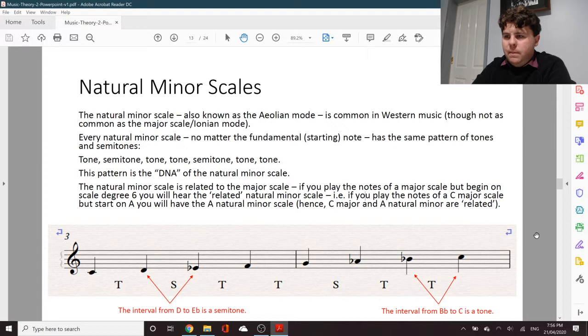Minor scales. So the DNA pattern for a natural minor scale is tone, semitone, tone, tone, semitone, tone, tone. So it sounds like this.